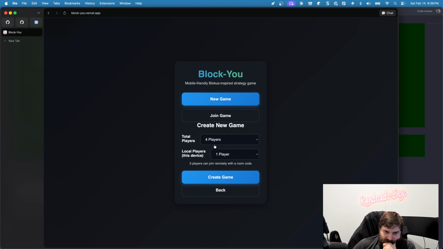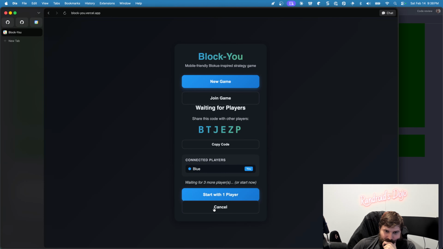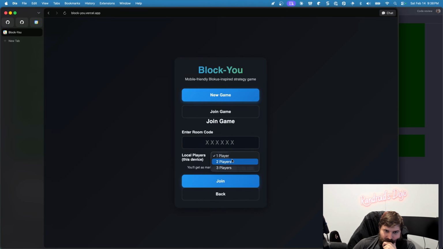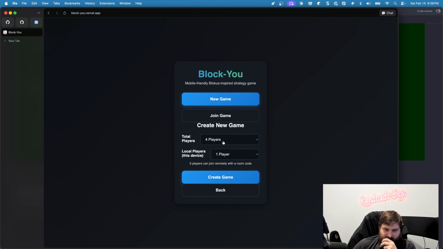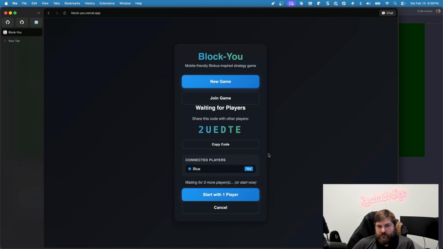4 players. Wait, cancel, join. Oh yeah, local player. Okay, that was correct. I messed that up. Local players 1, total players 4. I don't think I had any AI in the old school sense, like multiplayer, help play if there's no humans around. Computer, I don't have any computers. But if you go to block-u.vercel.app, do join game, put in this code, 2UEDTE. In theory, I should see you connect. Then we could play a game.